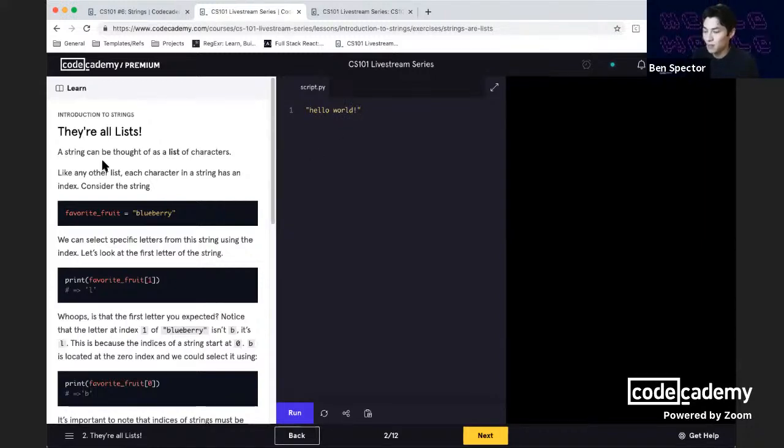So let's go through this second part here. This is a really important concept of strings, which is that strings can be thought of as a list of characters, which y'all learned in a previous lesson. Like any other list, each character in a string has an index. And so if we were to look at this string here, blueberry, which is stored in the variable favorite fruit, then we can access an individual character from that string using the index. So if we want to look at the first letter of the string, we could write something like this.